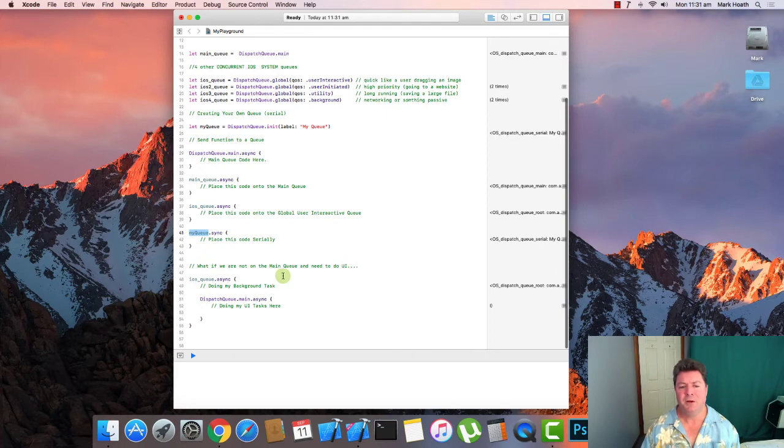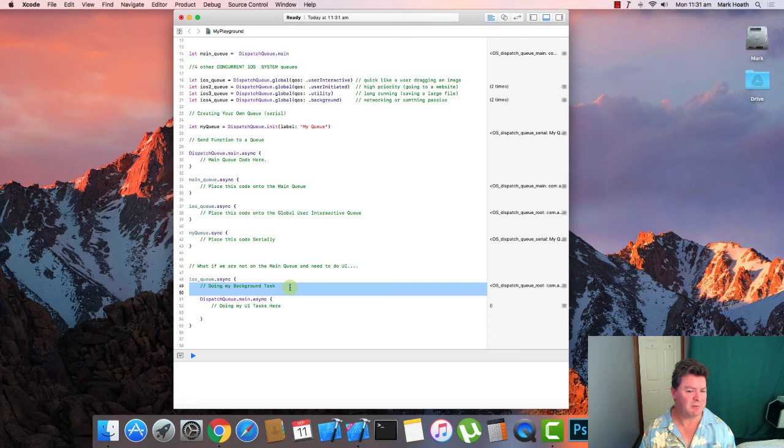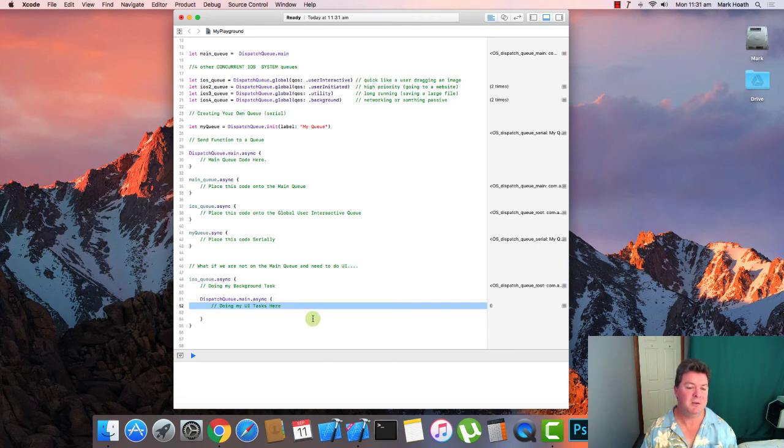And then what you really need to understand is that if you're not on the main queue and you need to do some UI work, then essentially this is what you'll see. Your concurrent queue is going to be running some background task, and then that background task is going to return, and it's going to return a closure. And in that closure, you need to say DispatchQueue.main.async, and that's going to switch you over to the main queue and then run your user interface tasks here on the main queue. And when we look at Firebase, you'll see that in action.